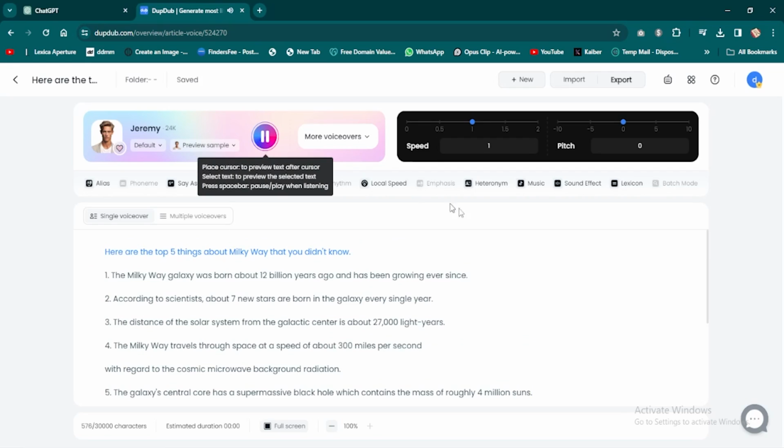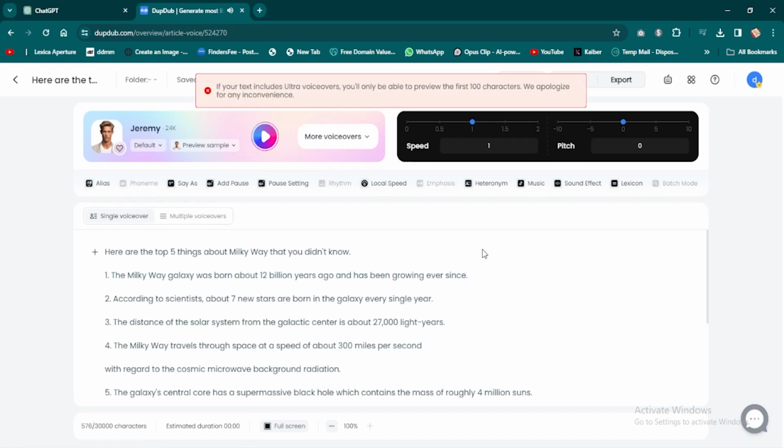Here are the top 5 things about Milky Way that you didn't know. 1. The Milky Way galaxy was born about 12 billion years ago and has been growing ever since.